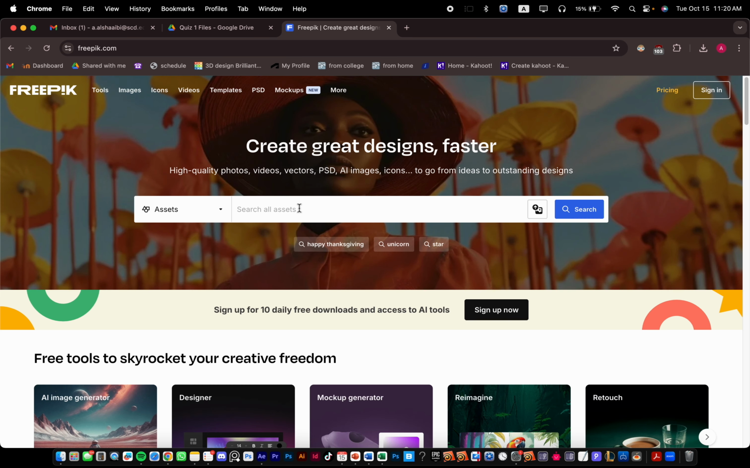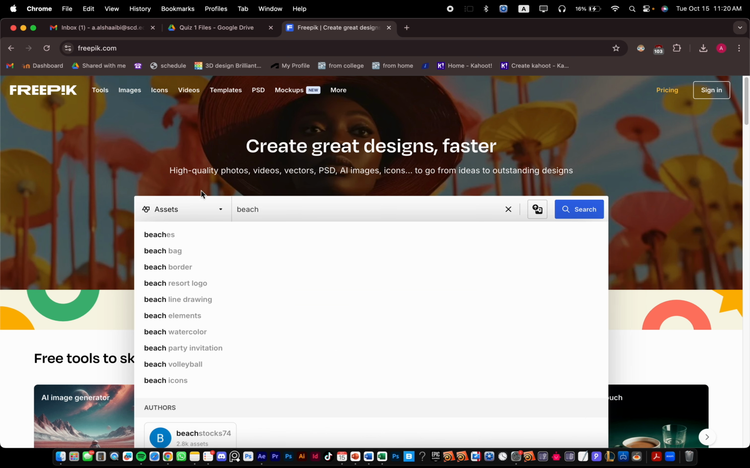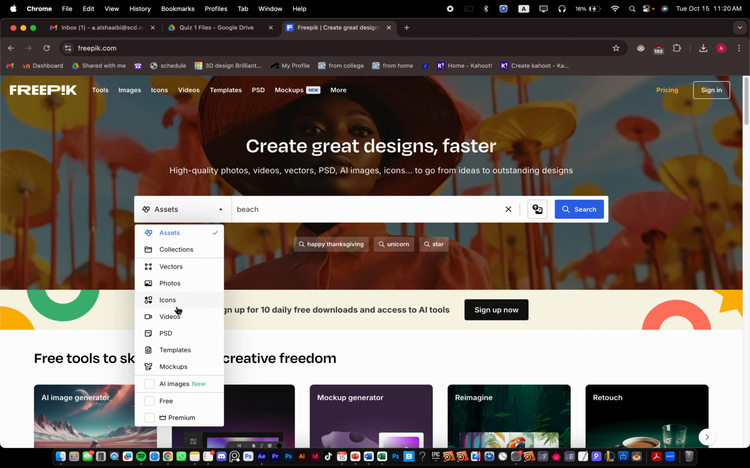So first we need a video or an image or an asset. You can go to any copyright-free website you like. I like using Freepik just because it's easy to use. Here you can type anything you like to get some results. Then go to assets. Let's search for videos. Okay, now let's search.